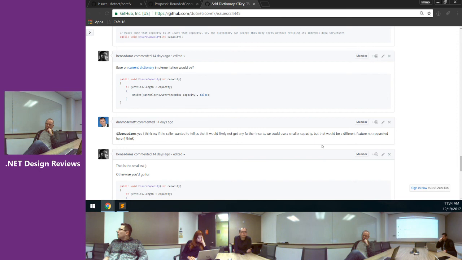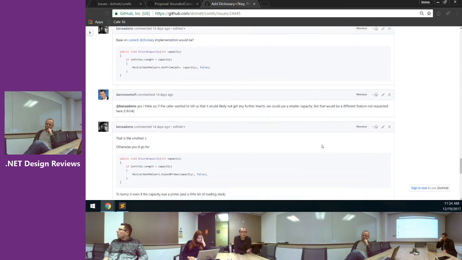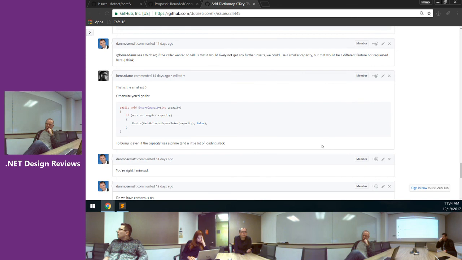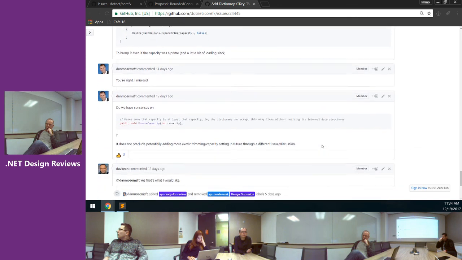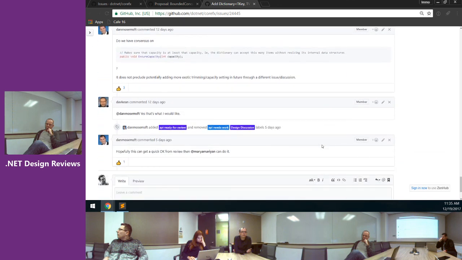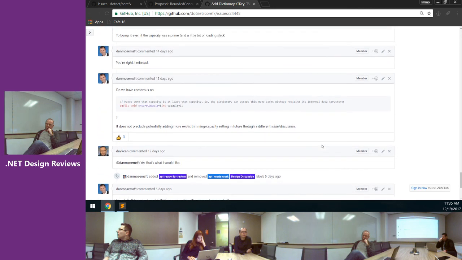Well, let me answer the question. Today, dictionary has already the concept of load factor, correct? Which we don't expose. It's an internal implementation detail, and at some point it resizes when it crosses the threshold. It would be the same here. Yeah. You pass an int, and basically the guarantee is I will not resize till you add more items than the int. And you have to incorporate the load factor in your computation.